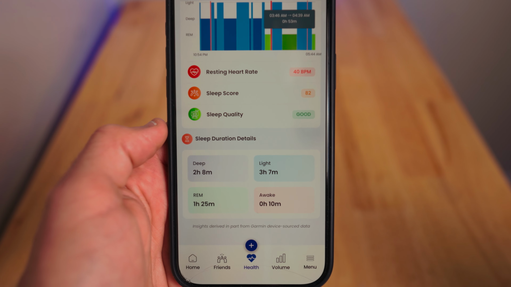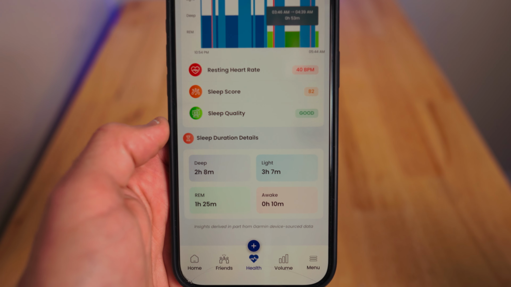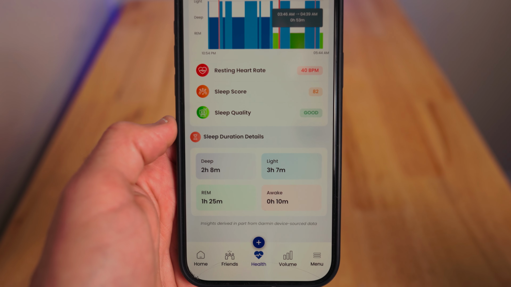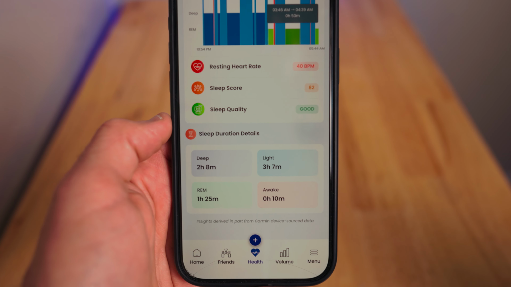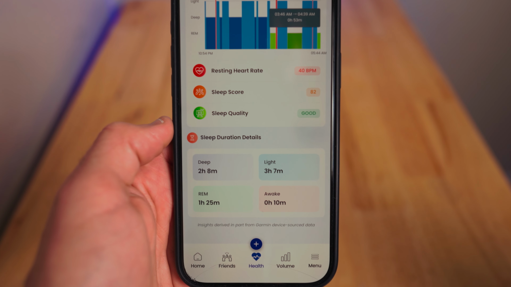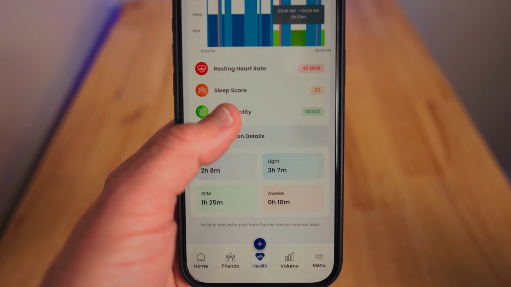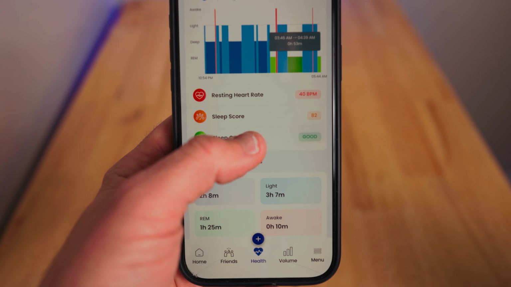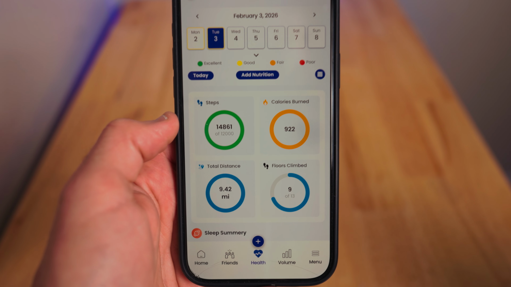And then here's the actual details of how much you were in each. So 2 hours 8 minutes in deep. Light was 3 hours 7 minutes. REM was 1 hour and 25, and I was only awake for 10 minutes, which is great for me.